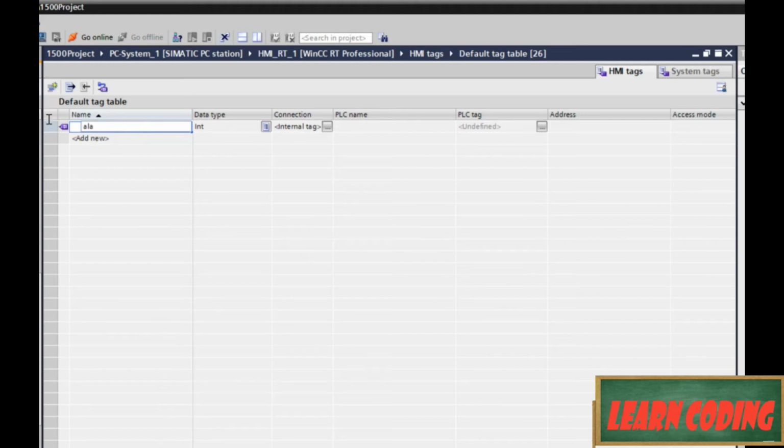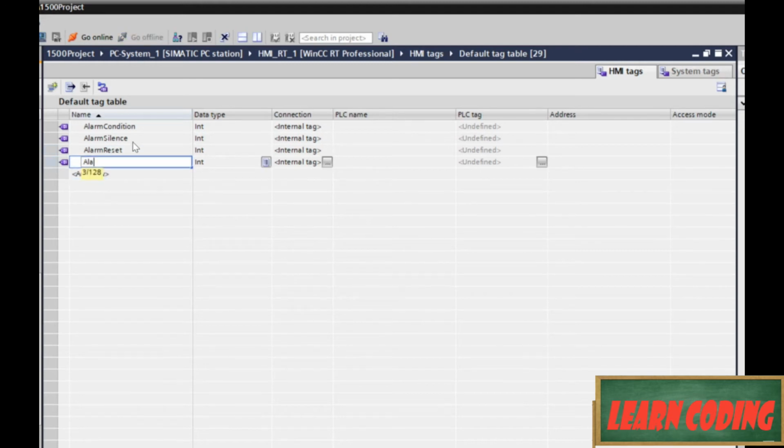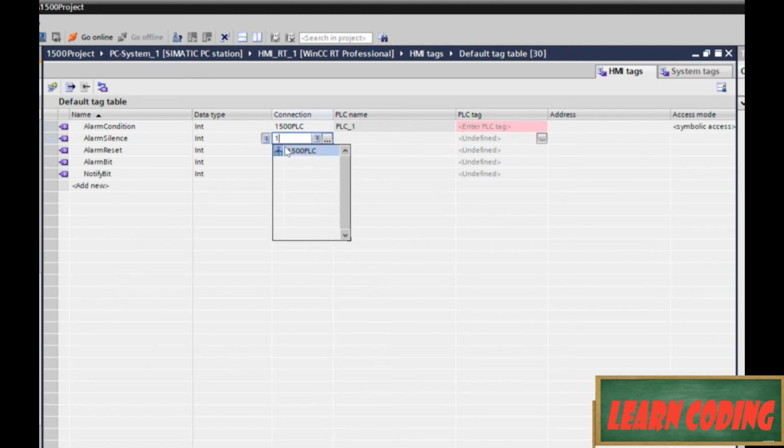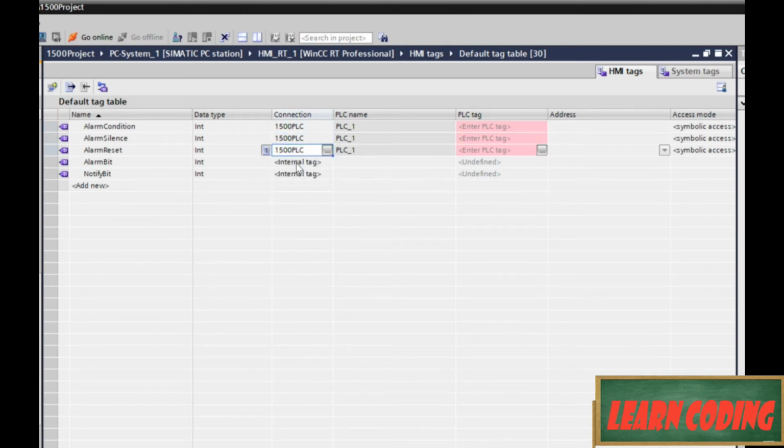And I'm going to put alarm condition, alarm silence, alarm reset, alarm bit, and notify bit. Okay. And those are all going to be PLC tags. So 1500 all the way down.